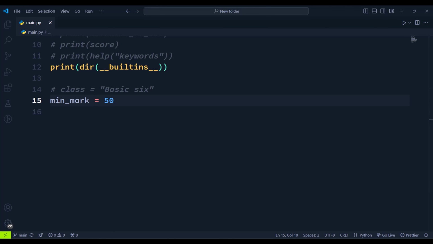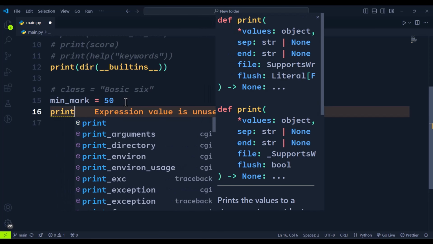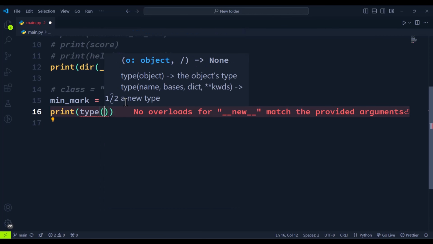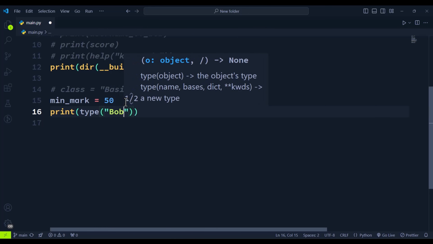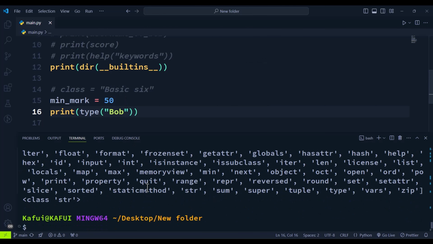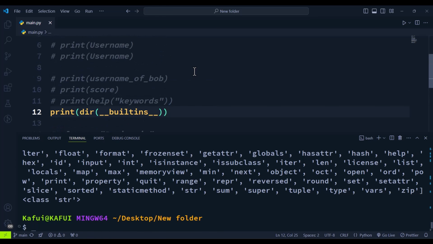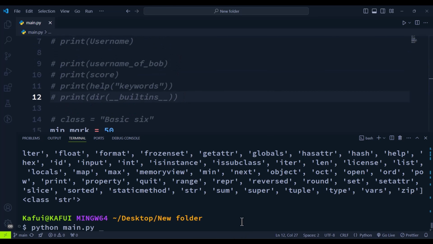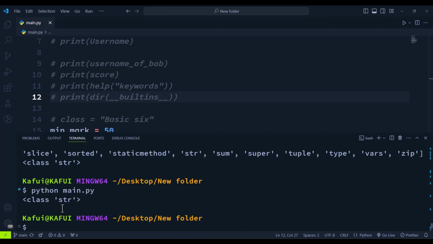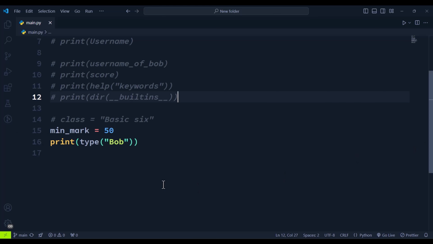Now the takeaway in this video is that whenever you want to get help or know the type of value that you want to send to a variable, you can use print, and then the type function, and you can pass an argument to it. So for instance, when I pass, let's say, Bob here, and then go to my terminal and run, let me just comment this out and go back, clear it and run it again. You see that I didn't comment that out. Let me comment it out and then run my file again. You see that we get class str. So we'll be looking at data types in the next video.